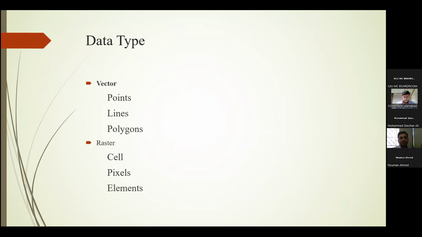Different data types we have in current GIS and remote sensing, like the vector data type, that is points, lines, and polygons, and also the raster data type, which is the cell, pixel, or element defined in the area.